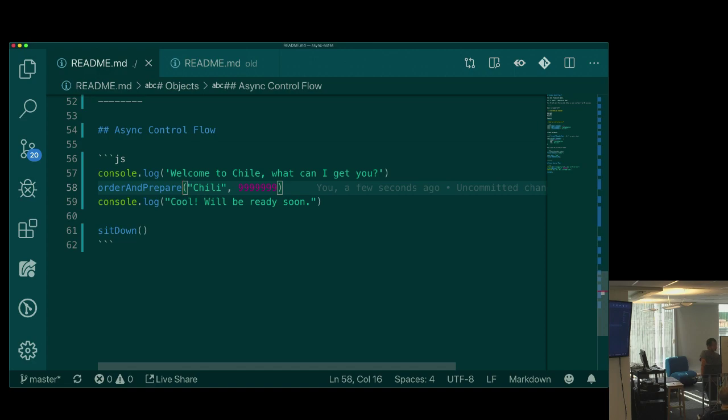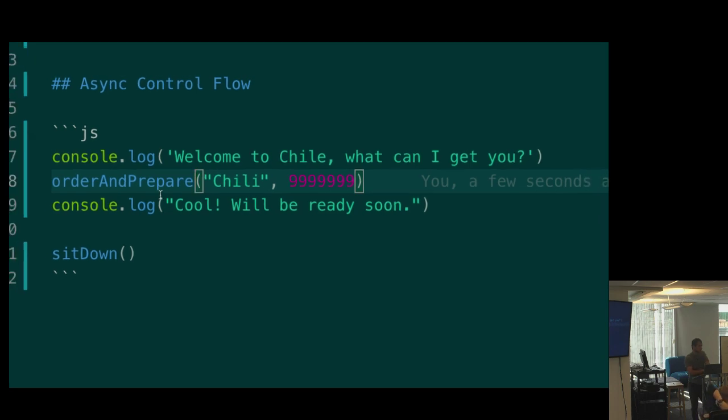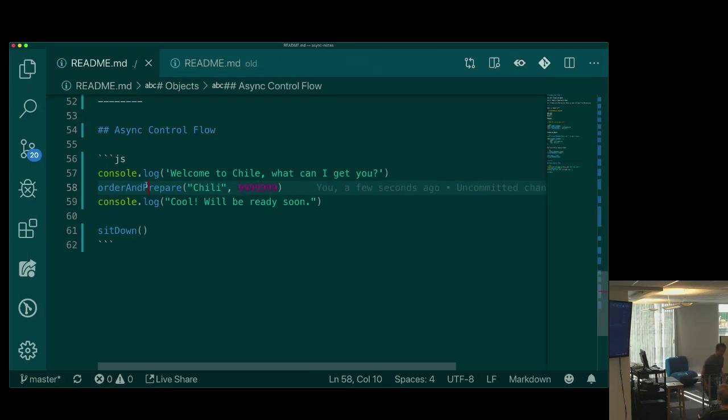So I assume the console log, like "who will be ready soon," runs before that function ends, because we have 10 million chili, right? And then probably that console log is going to run before the end. So we probably want that to happen, right? For example, I would want to sit down before the chili is finished being prepared. I don't order and then just wait and wait and wait, and then the chili's ready.